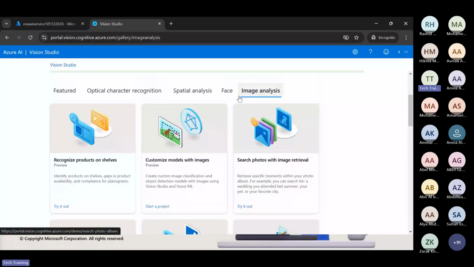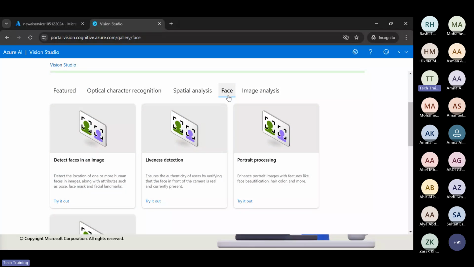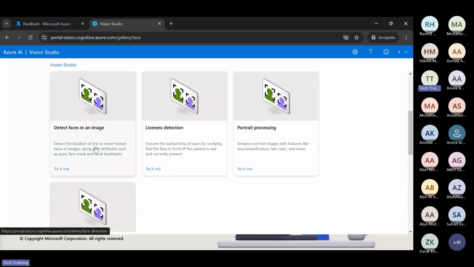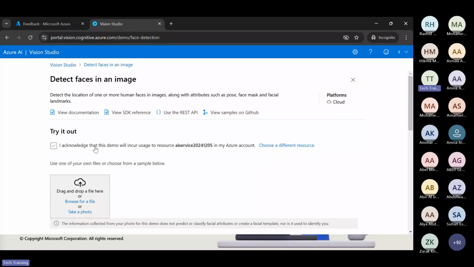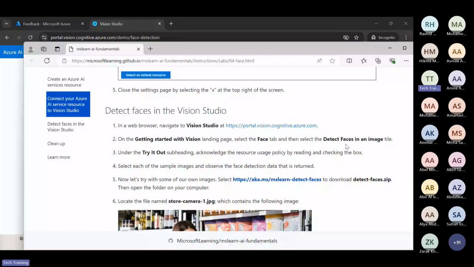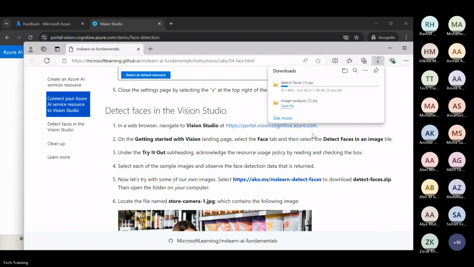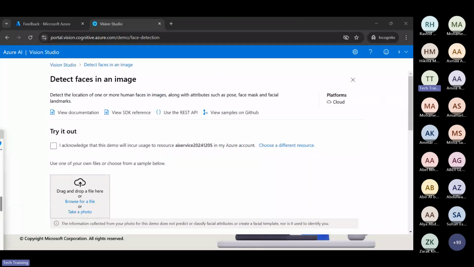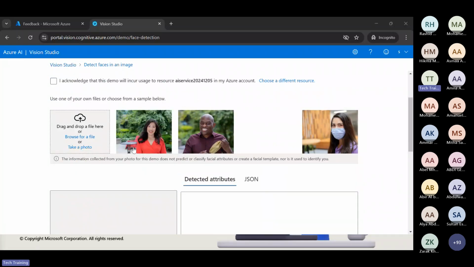So let's get back to face. Okay. And select detect faces in an image. Again, I would need to have a resource or a source of images. This is the source of images, like samples for me. I will press on here. It will be downloaded into my download folder. Then I will have to extract it and start using those images. As you can see here, these are samples or descriptions of what will be happening.